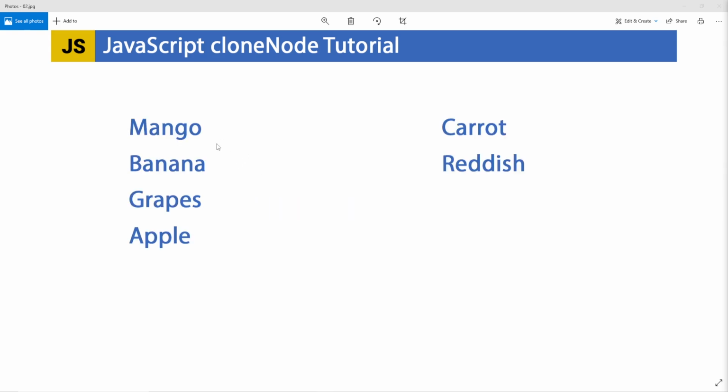On your left side you can see an unordered list: mango, banana, grapes and apple. And on our right side we have a vegetable list: carrot and radish. Suppose I want to copy grapes from the fruit list and paste it in the vegetable list. For that, we need to clone the li tag of these grapes, and we need to use the method named cloneNode. So let's see how we can use it practically.